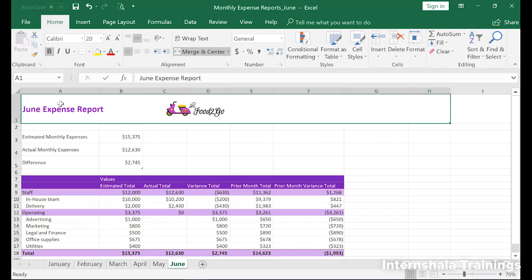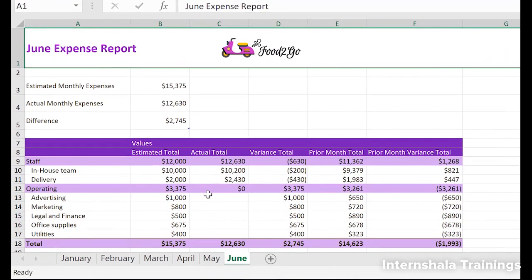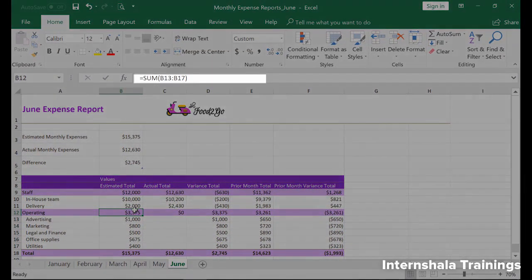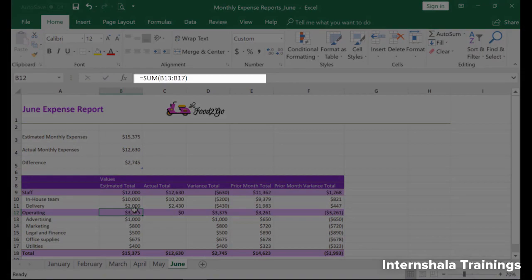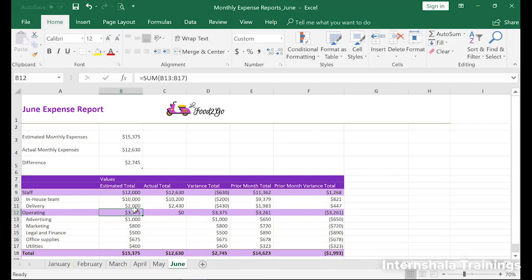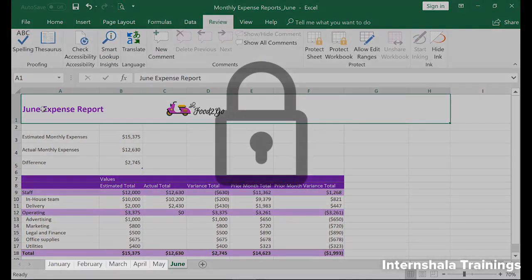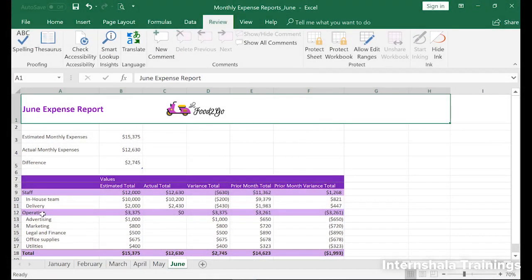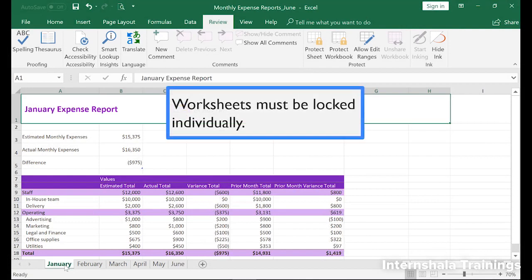For example, let's say Food to Go's finance team would like the operations team to update their actual expenditure in June. They only want to allow them editing access to cells C13 to C17 on the June worksheet. They don't want any of their formulas modified by mistake, or it would lead to calculation errors that can take a long time to fix. Now at the same time, they want to lock the January to May sheets fully, as those accounts have been finalized.